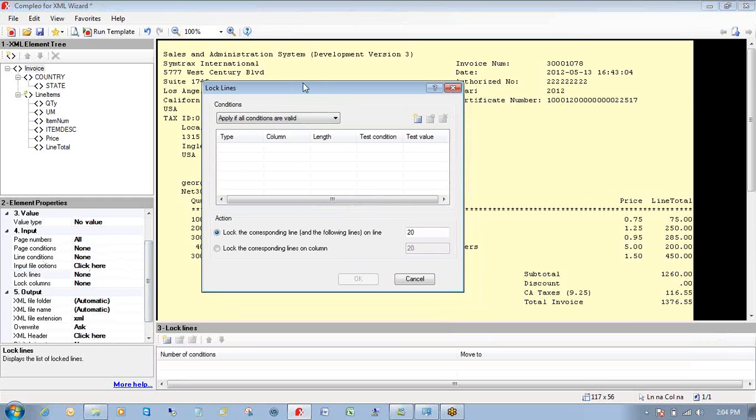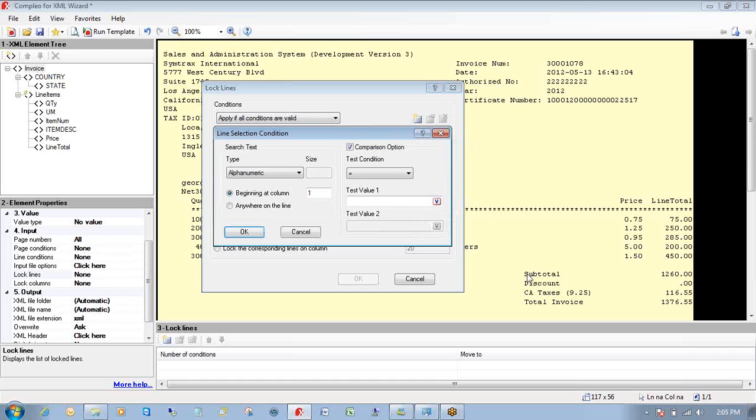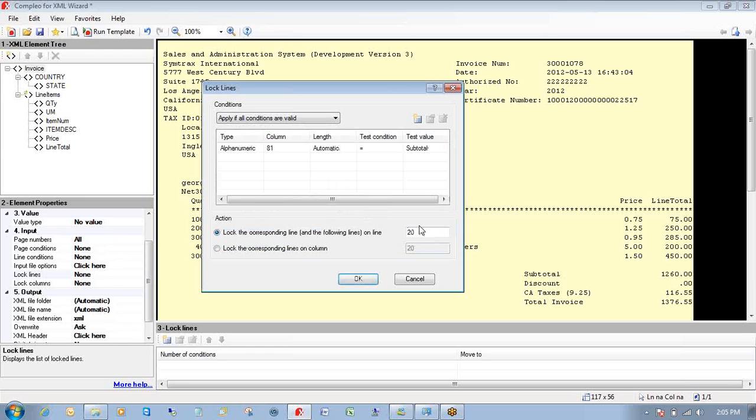And what I'll do is I'll tell Compleo to look for this particular word called subtotal. And whenever you do find the word subtotal, anything including that particular line, I want you to push it down X number of lines to keep this line at a consistent or constant area. I'll click OK here. And that line is currently set to 20.